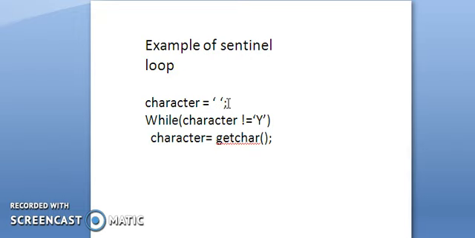When capital Y is pressed, the condition becomes false because the character equals capital Y, and the loop terminates, thus transferring the control to the next statement outside the loop. This is a typical example of a sentinel control loop.